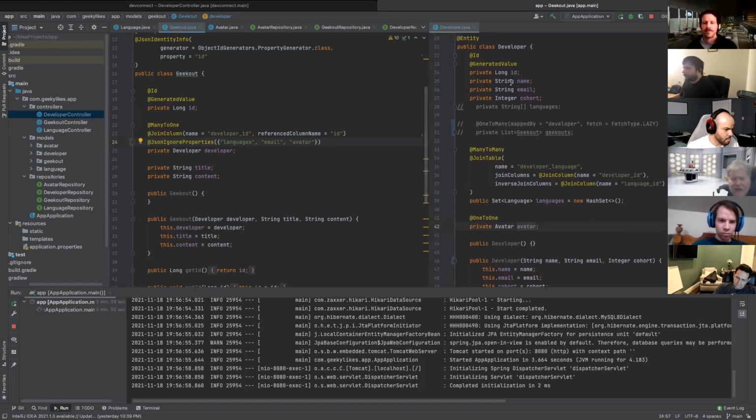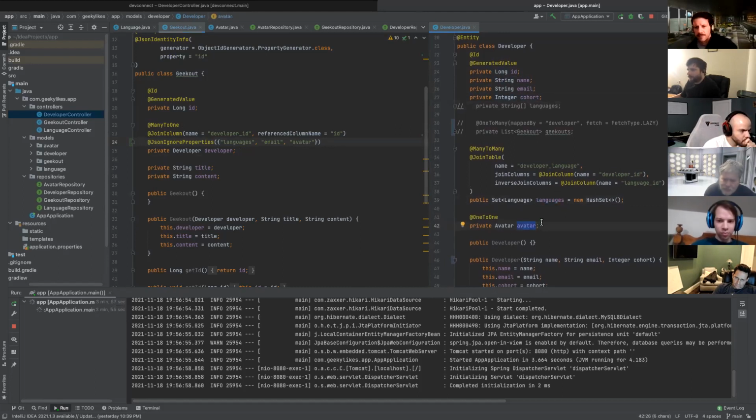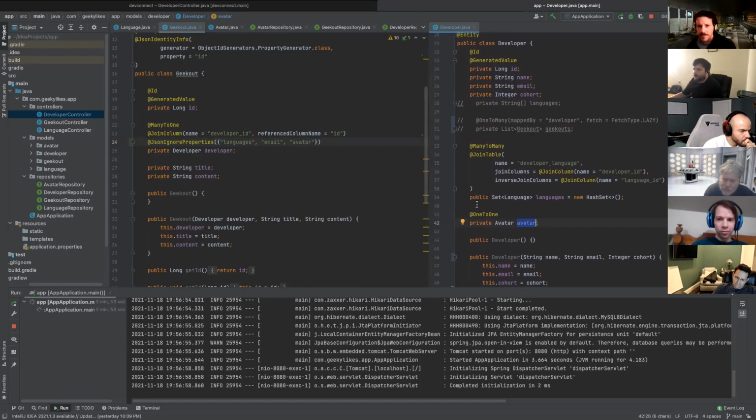So far we're going to get their ID, which is fine. We're going to get their name. We will get their cohort. We won't get the languages. We are not going to get the avatar, and that's all the fields, right? Yeah, that's all the fields. Let's test it.